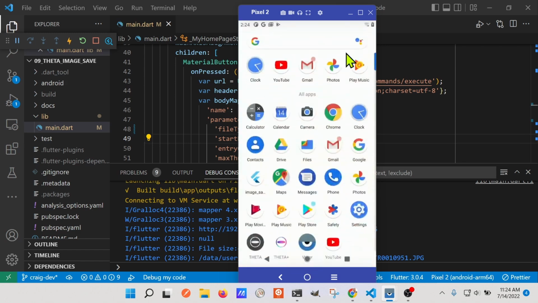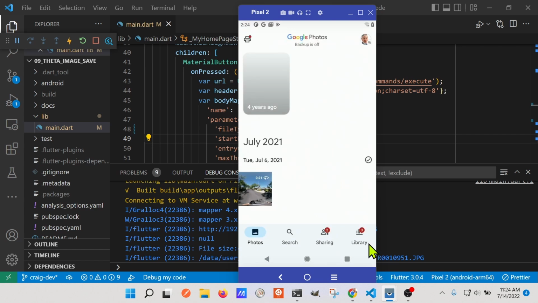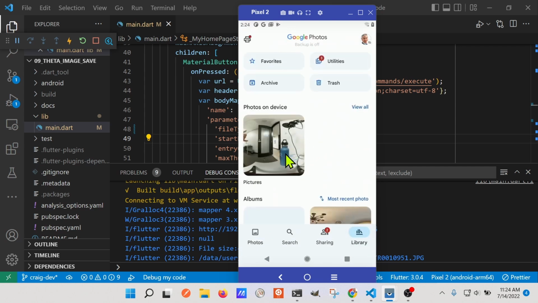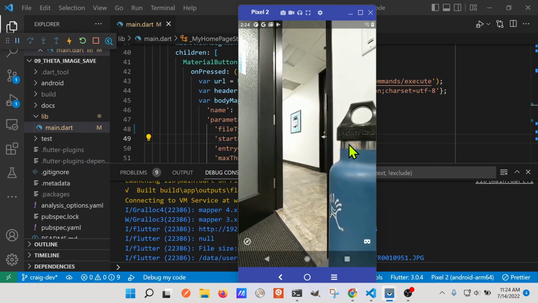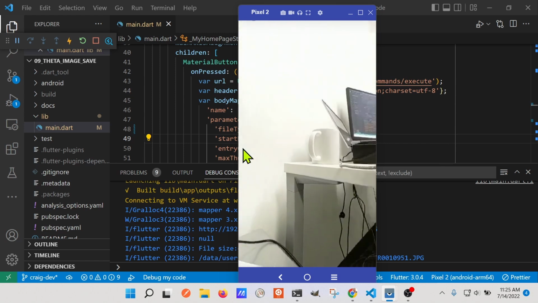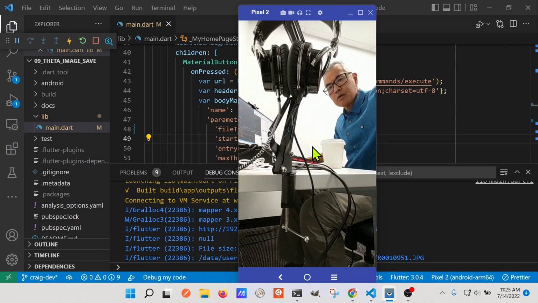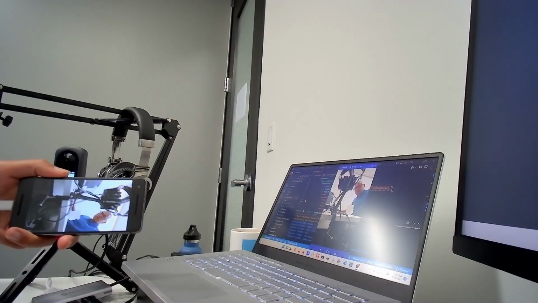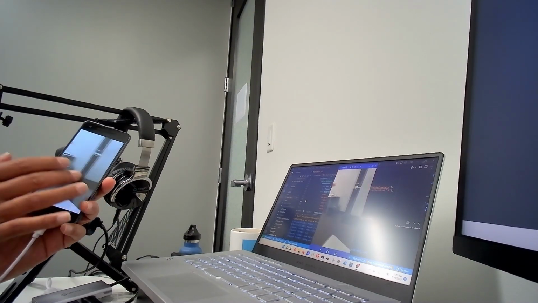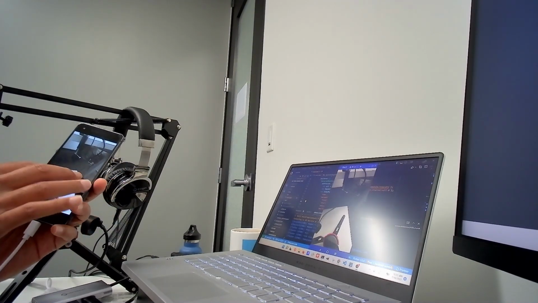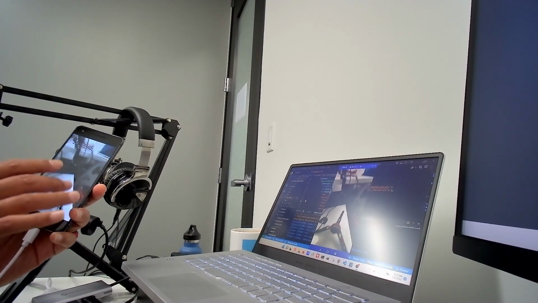So then I'm going to use this built-in application Google Photos and look for the photo on the device which I just took. And it will operate as expected because it's running on the physical device right now. Which is kind of what you would expect.